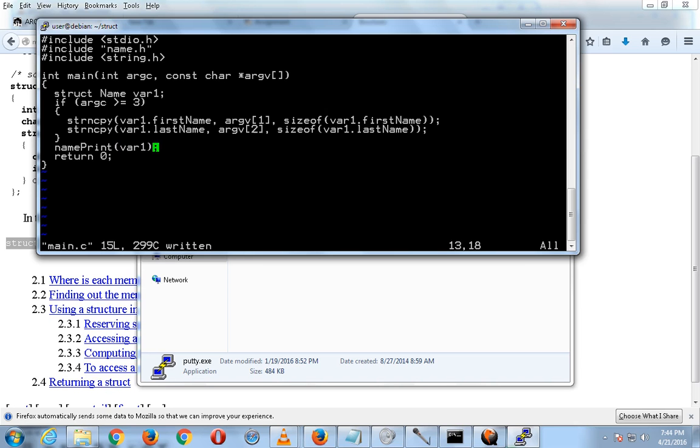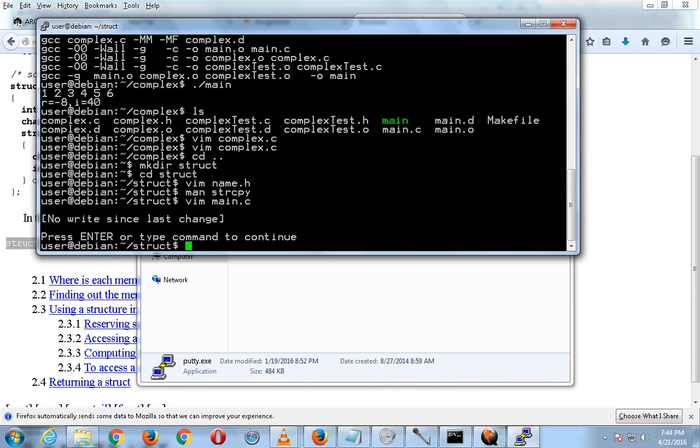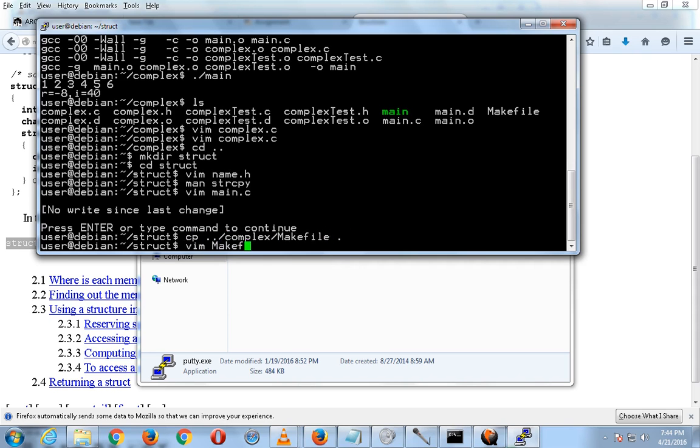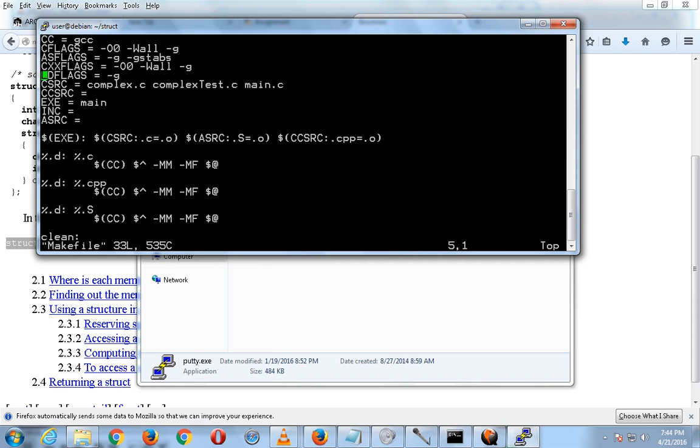Save the file. And instead of having to compile everything individually by hand, I'm going to use the makefile. So I'm going to copy the makefile from your homework, which is complex, and then just make some tweaks so that it will work with this particular program. CSRC is reflecting the name of all the C source files. So in this case, we don't have complex whatever, but we do have a name.c. exe is the name of the executable. We'll just keep main as the name of the executable, and then there's nothing else to specify here.